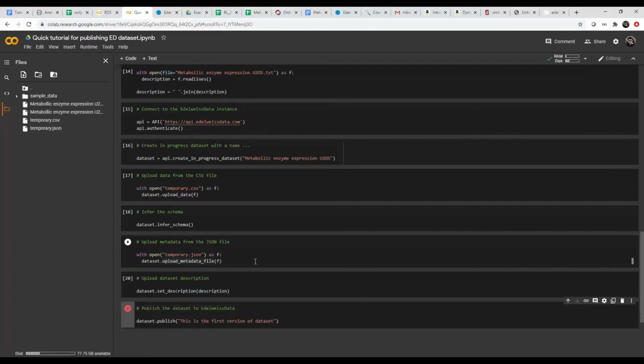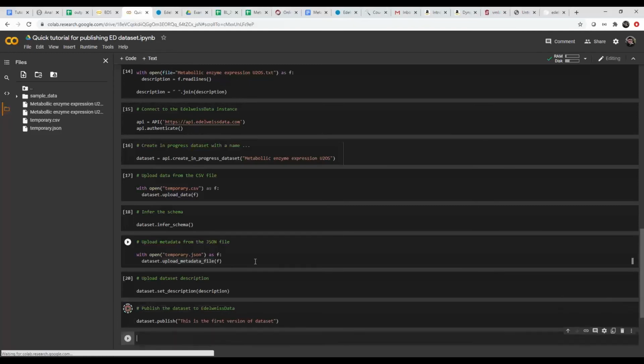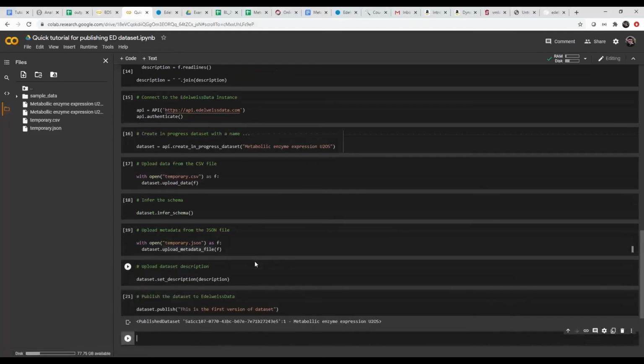Okay, now that we have uploaded all the components of the dataset, we can finally call the publish method of the dataset object. And now the dataset is published to EdelweissData. This was a quick demonstration of how to publish a dataset in EdelweissData using Python programming language. In our next video, we will see how we can access the published datasets.